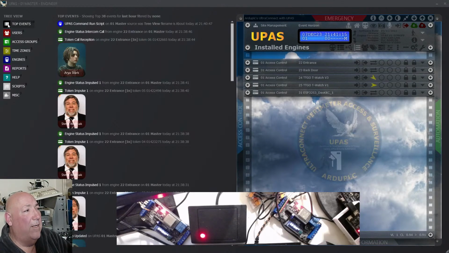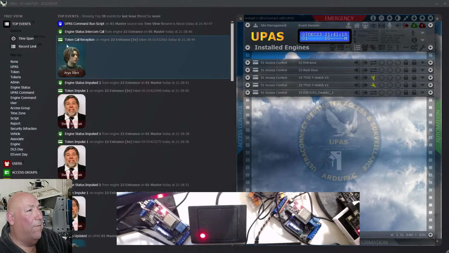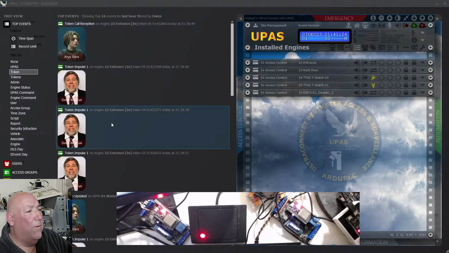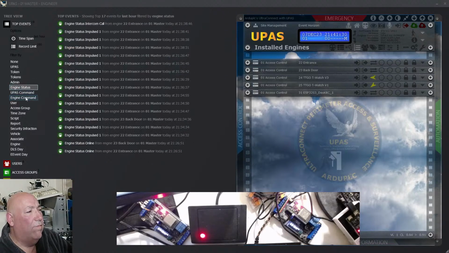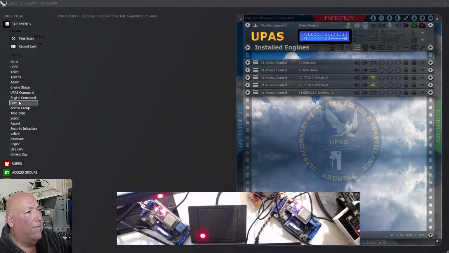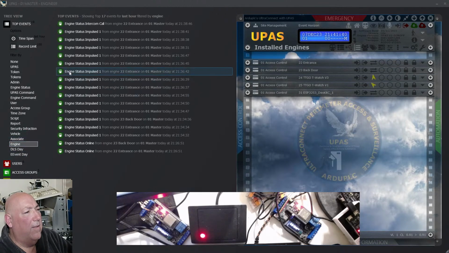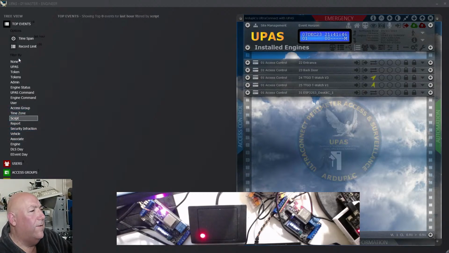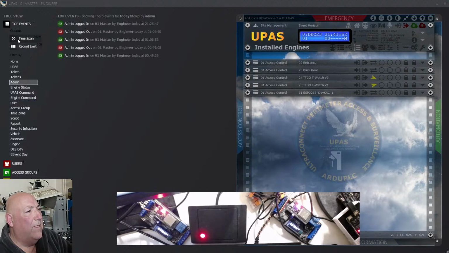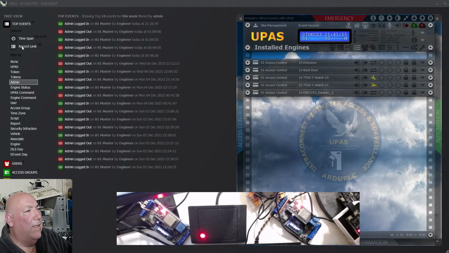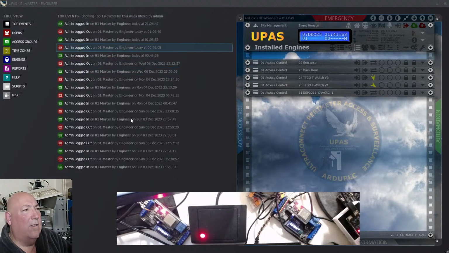Yeah, that's it really. I mean, you've got the event list here. You could just say if I want to see tokens, what will that do? Yeah, it'll just show you all the tokens and hide all the other stuff. Engine statuses, users, and you've got time spans, record limits and stuff. Engine status, imports, scripts, non-token, admin, logged on and stuff. It's for today. If I change the time span, it'll show me other dates going back. That's basically just your event log.